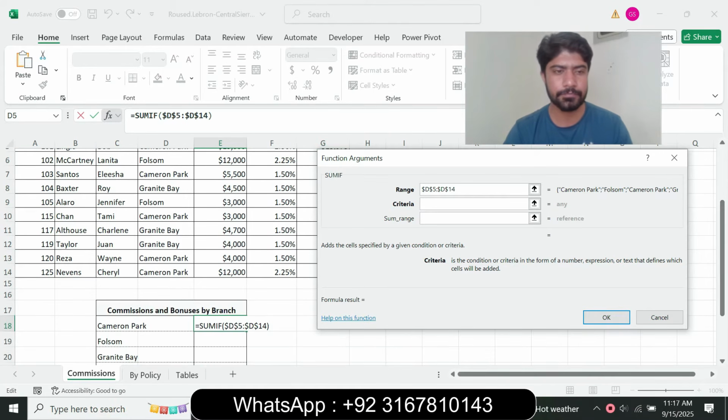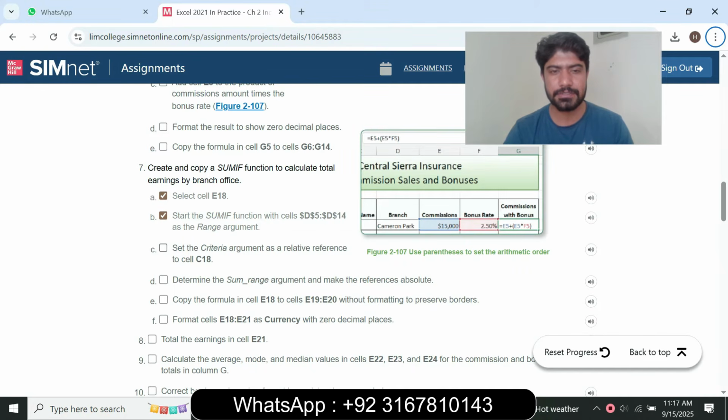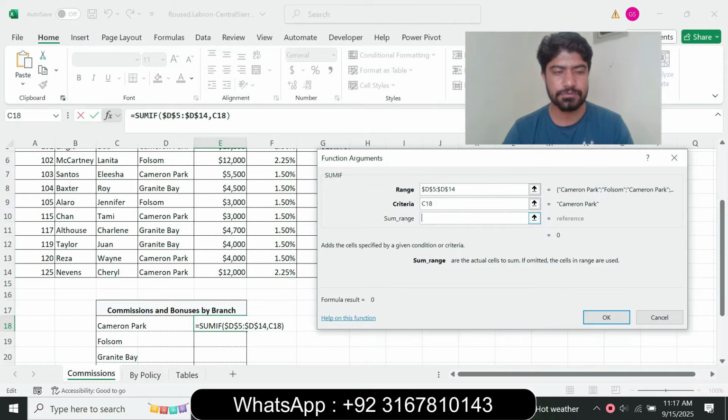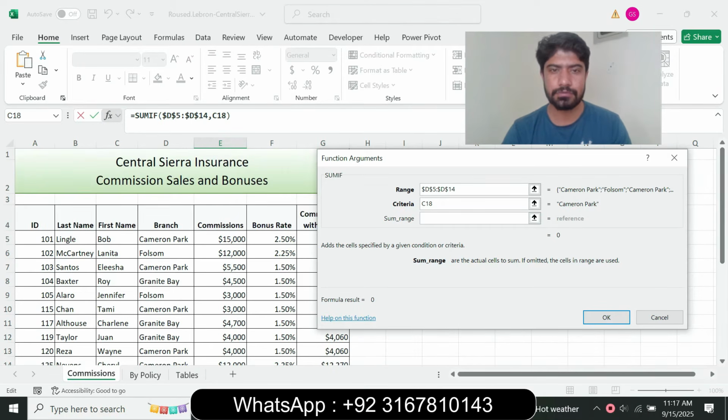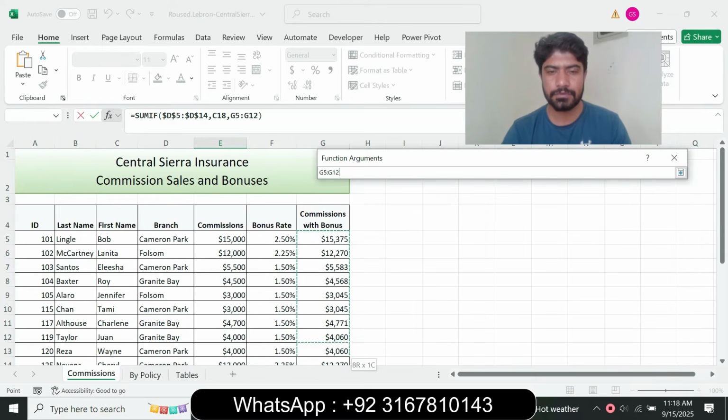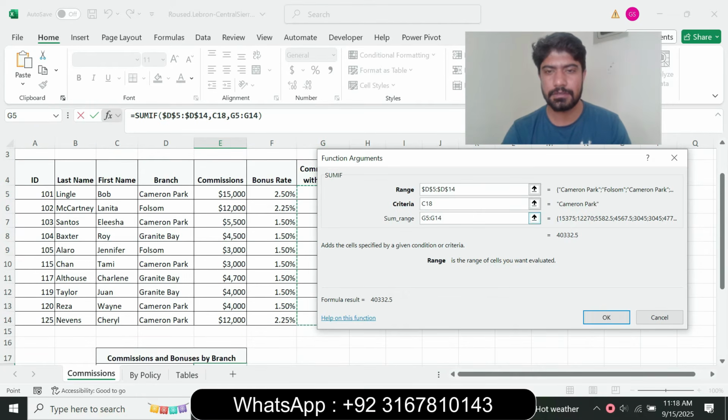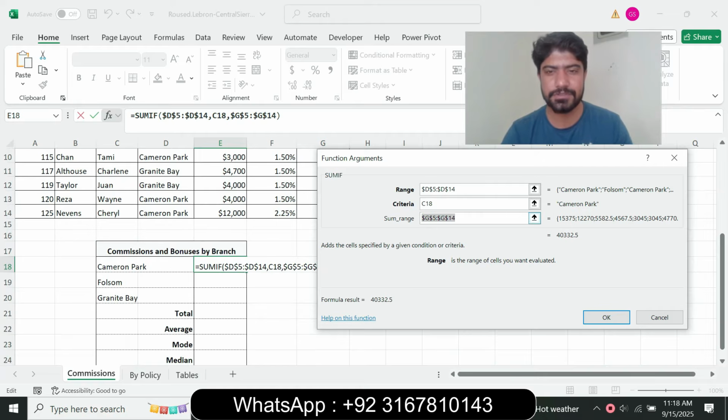So select C18 as the criteria, and determine the sum range argument and make the reference absolute, and copy the formula E18 to E21. Next, determine the sum range argument as an absolute reference. So the sum range is G5 to G14, and apply the absolute reference G5 to G14 and click OK.